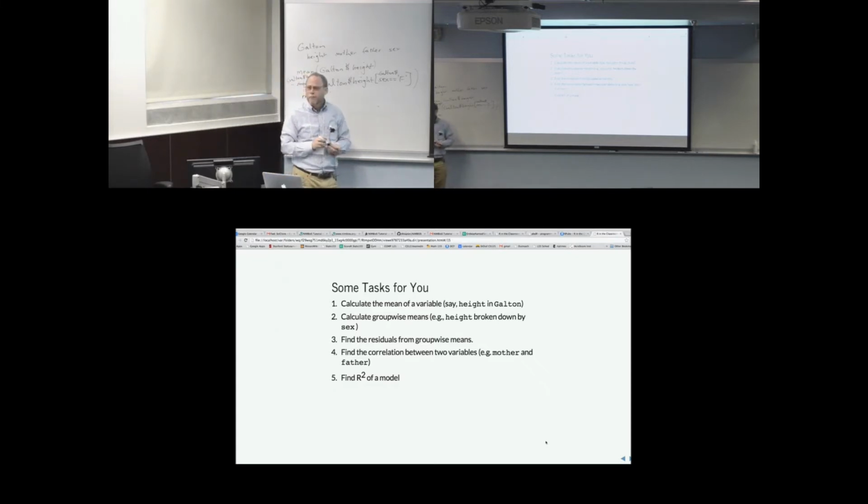How do you find R squared of a model? R squared is always of a model. Model summary? Good. Here's what you do. First, build your model. And I'll build it stupidly with MM. Height tilde sex, data equals Galton. All right, now I've got a model. And now I'll say I want R squared of that model.